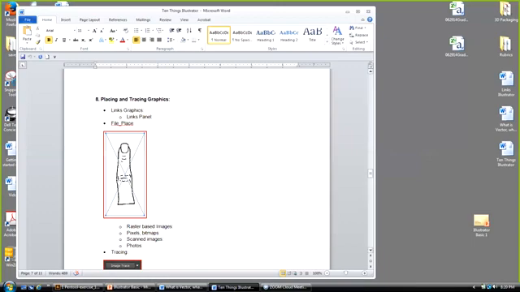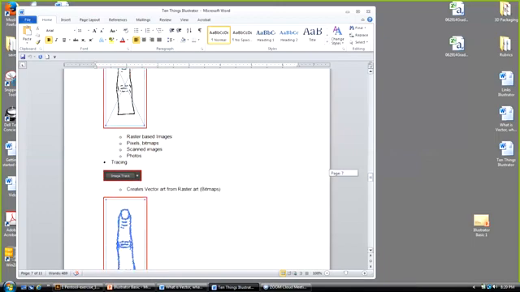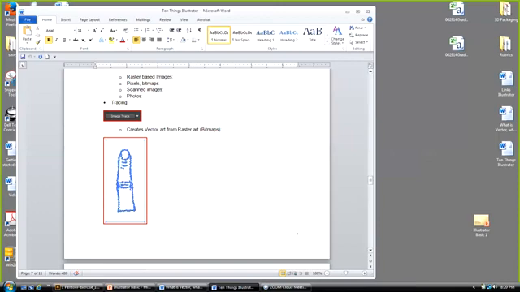Okay, so basically what you're doing is you're going to bring the thing in, File, Place. You're going to place it in the Links panel. You're going to link the graphic. You're going to change it to embed the graphic. Okay, and then what happens is when you hit Image Trace, you create a vector form of the art.